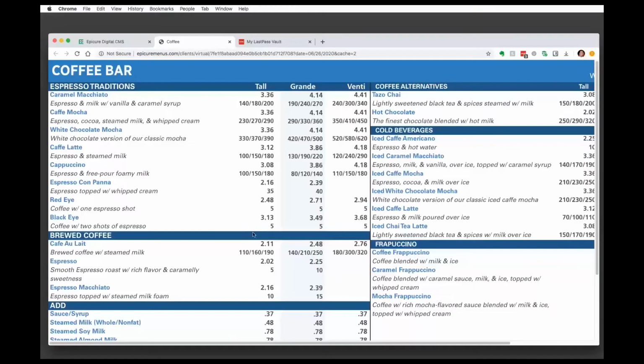Has everyone seen my thing? It's getting there. Yes, it's black right there.